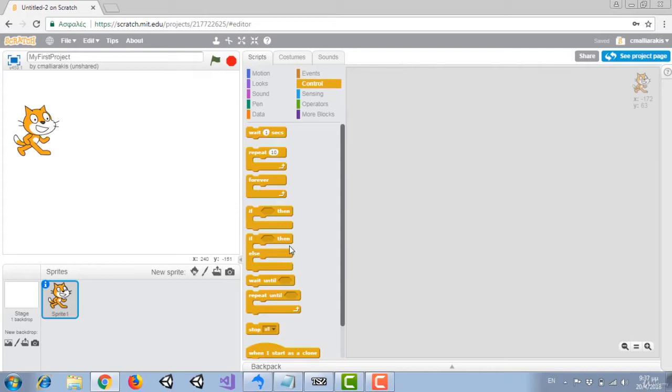So if something happens, for example, if score is above 4, or if score is less than 0, then I would like to be shown a big game over. Else, I would like to go on, to move with my game, or just to eliminate one life. So the lives variable will be decreased by 1.